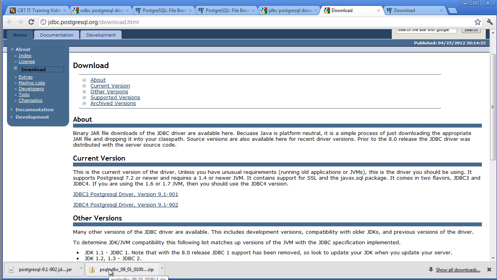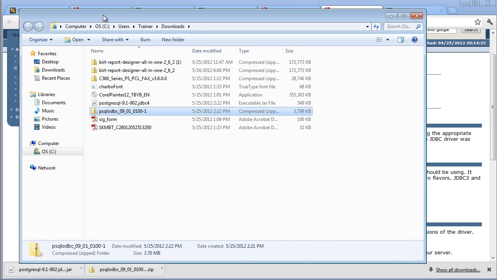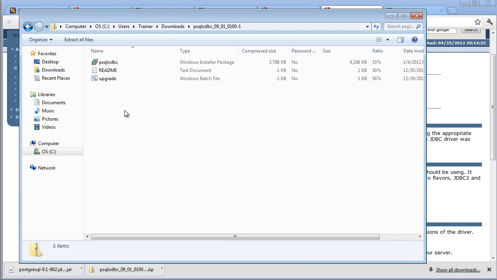Okay, so this one looks like it finished. Actually, let's show it in the folder. Bring that into the recording screen here, and I'm going to see what's in it. Looks like we got a Windows installer package.